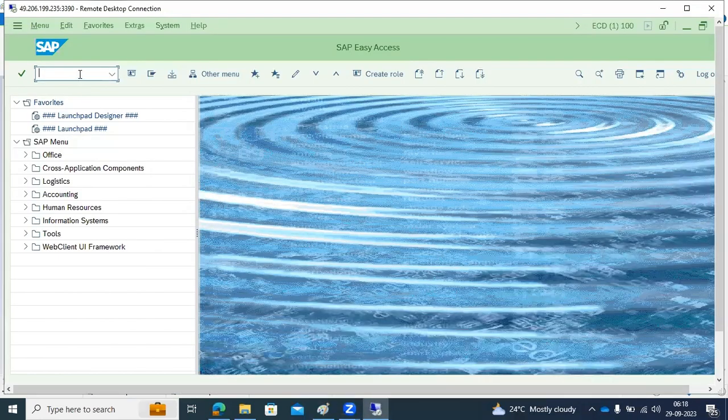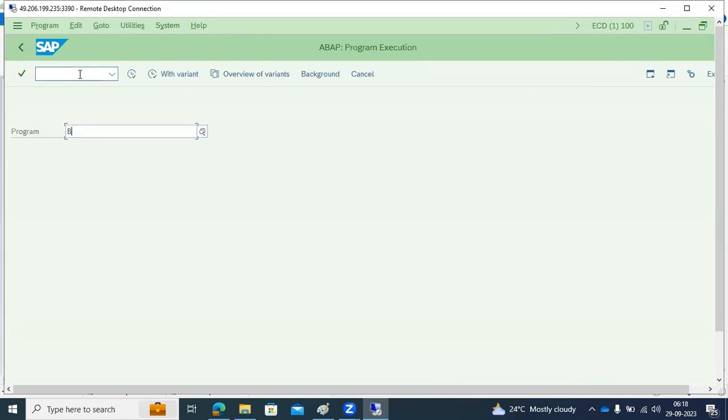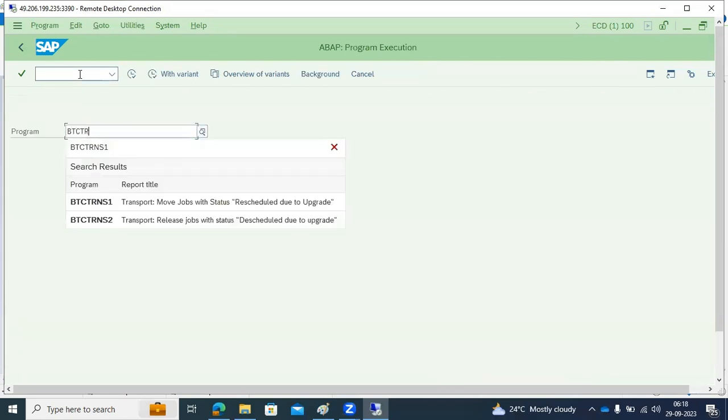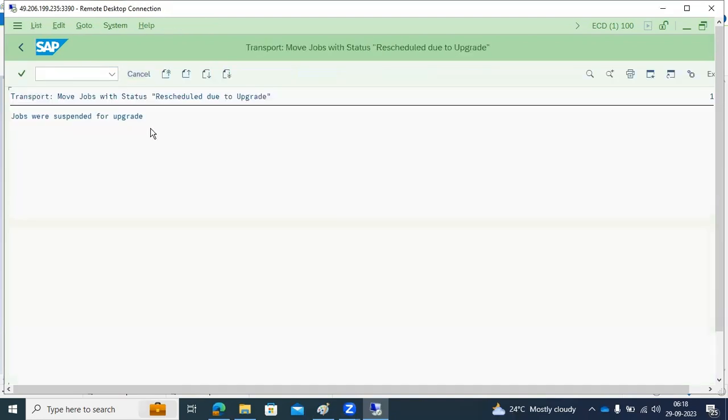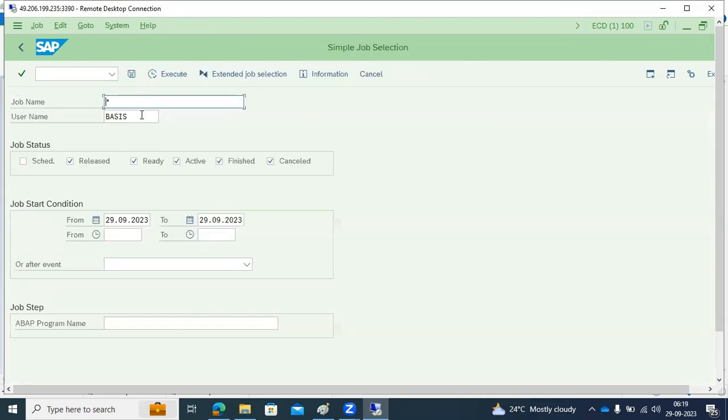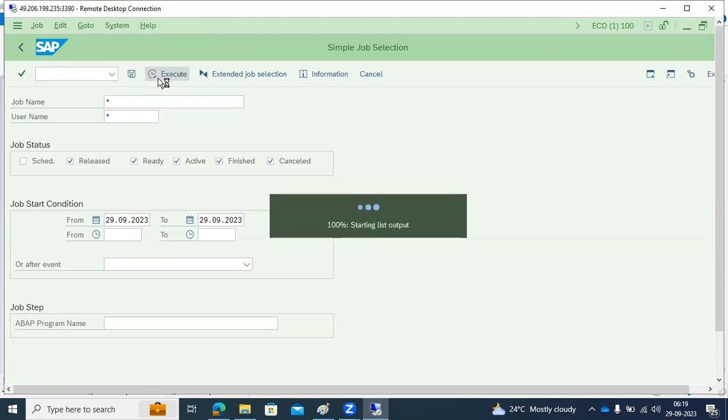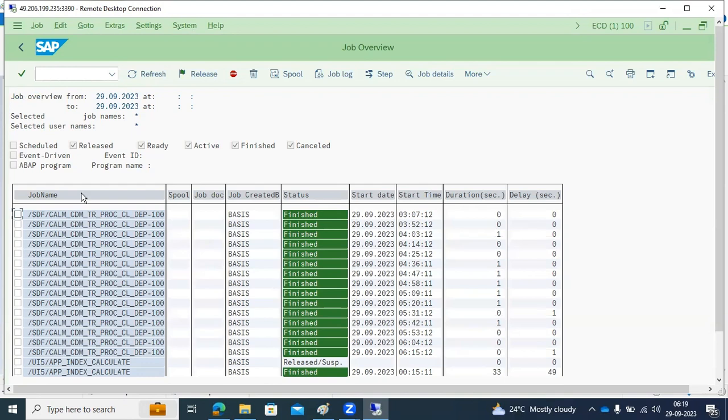First of all, we need to suspend the jobs. Go to SA38 and run the report BTC TRNS1. You can use this report to suspend the jobs. All jobs are suspended. Then go to SM37 and see if any jobs are running, because all of these are production jobs.